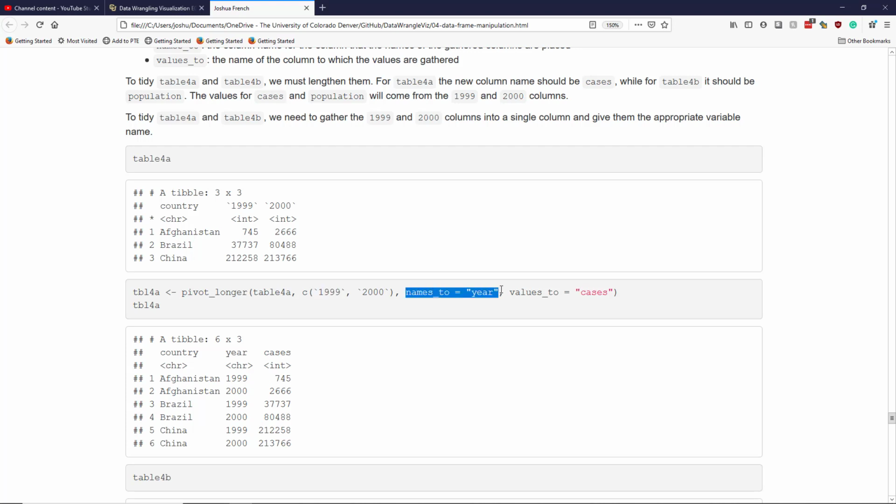The names of those columns are going to go into the year column, and then the values for those columns are going into the variable cases. And you can see what we have obtained down here. So you can see that we have pivoted longer these two columns. These two columns have actually been combined into a single column, which is shown as cases here. And then these column names here have been given their own column, which we've called year.